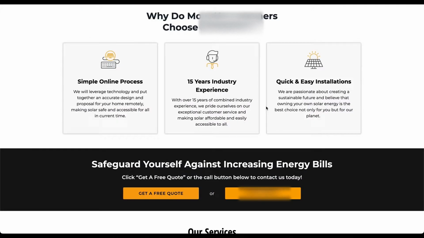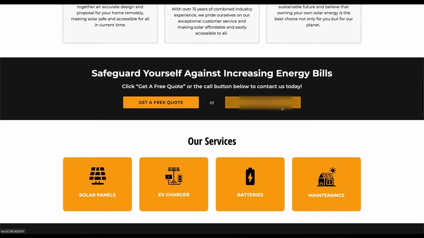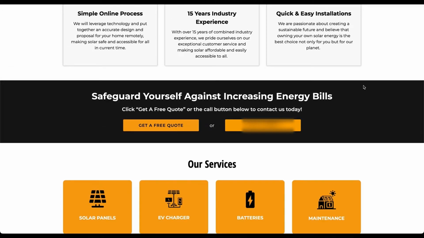And then the next thing we have is another call to action bar. So basically, as people are scrolling through this, as soon as we've built enough trust and they've got enough information, we want to keep giving them the opportunity to just quickly and easily either get a quote by filling out the lead form or calling the phone number. So you'll notice there's going to be several of these call to action bars throughout the page.